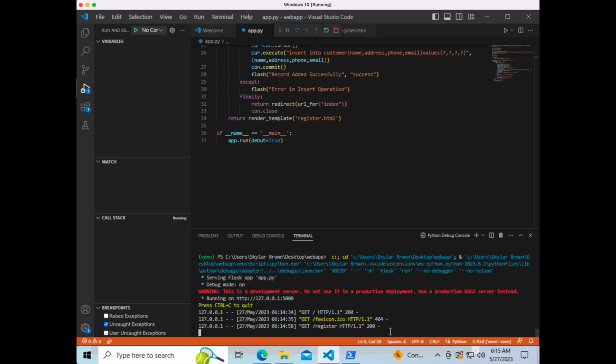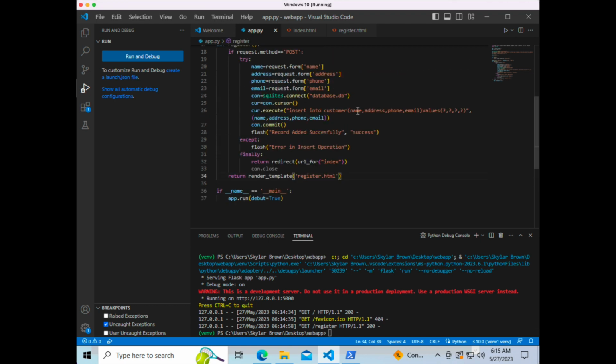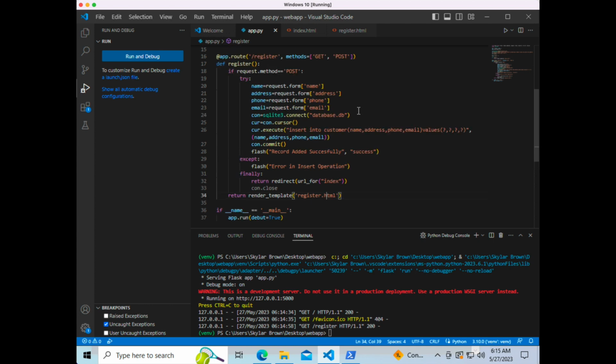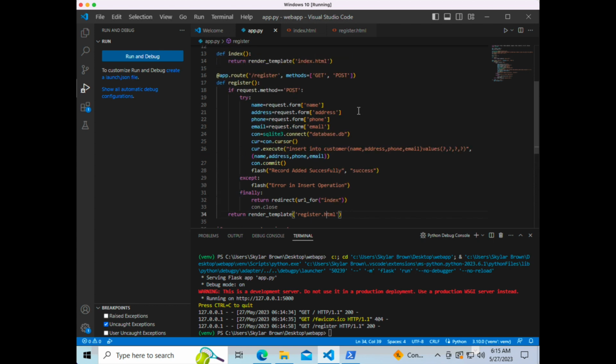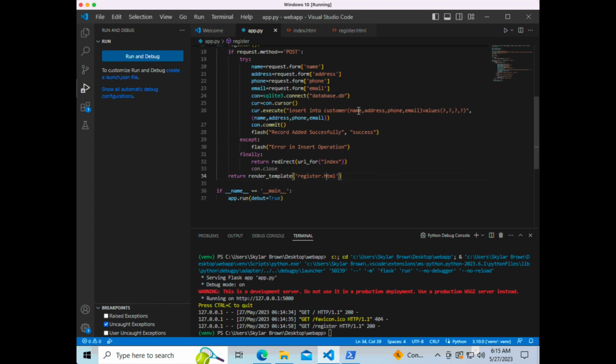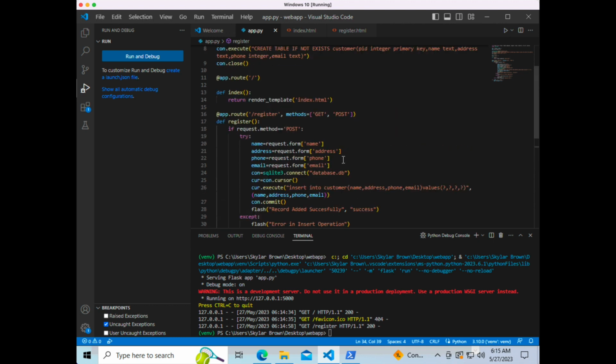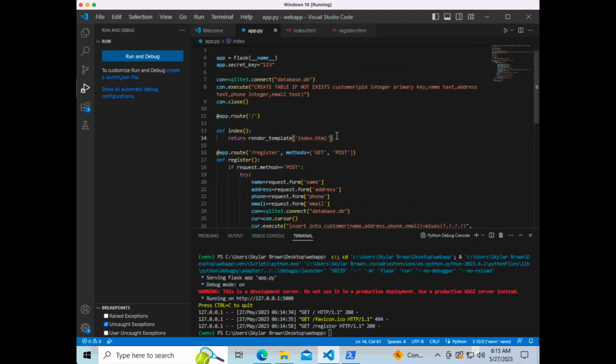Control-C to stop the process here. And now we can go back to app.py. We're right here. And underneath the render template index.html. Let's find that. Render template index.html. Here we go. This one.